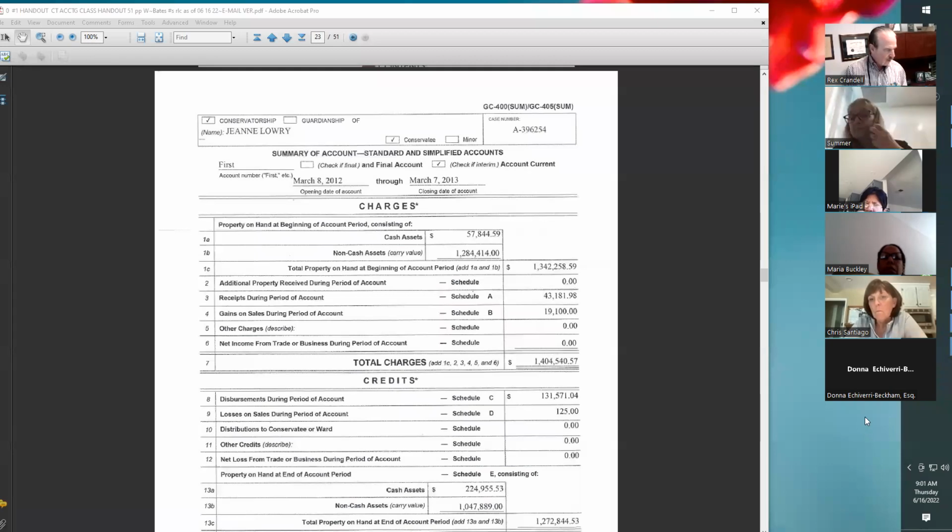Okay, so the objectives of the class today are to give you an orientation, to give you an overview of what's required and how to do it. It's different than other types of accounting, and it's just unique to California. It's all generated by statute. And we've included government forms for your use.